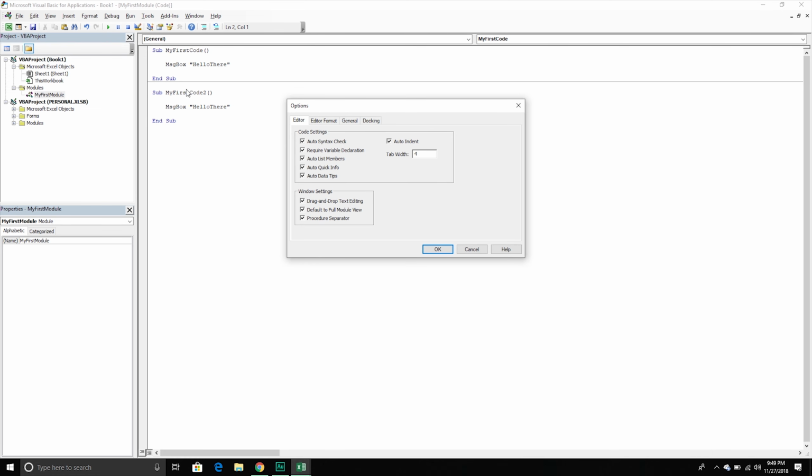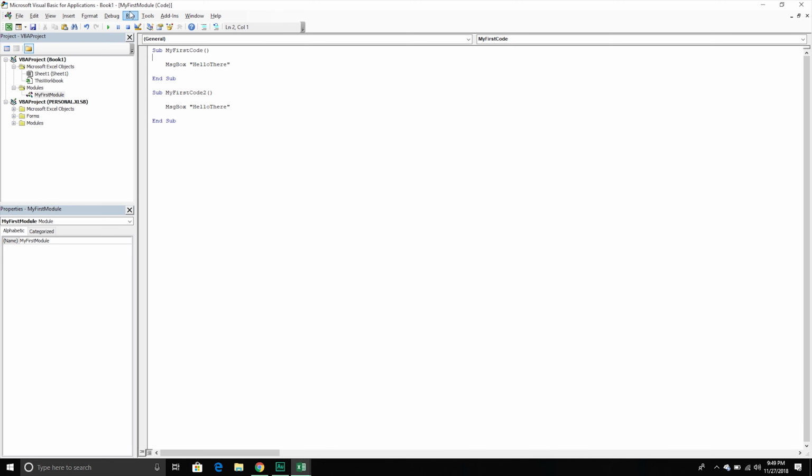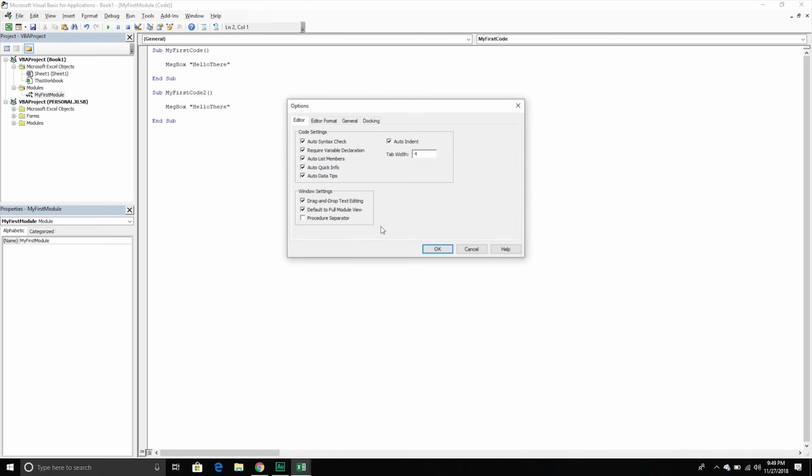The next one is the procedure separator. So this line right here, if I uncheck it, I won't see that line. Again, I like to keep that on.